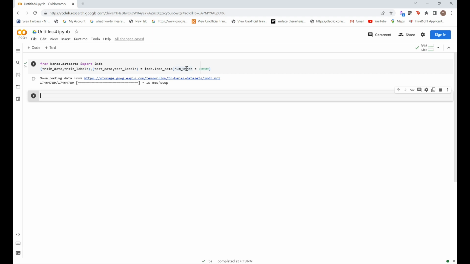The variables train_data and test_data are lists of reviews. Each review is a list of word indices which encodes a sequence of words. Train_labels and test_labels are lists of zeros and ones, where zero stands for negative and one stands for positive. Because you're limiting yourself to the top 10,000 most frequent words, no word index will exceed 10,000.